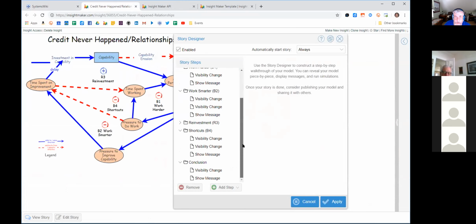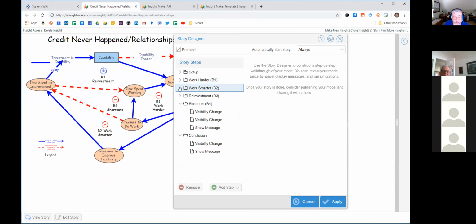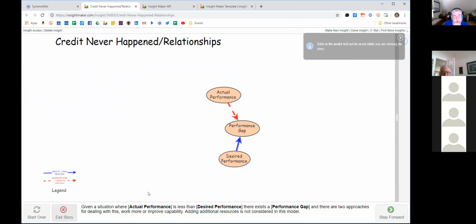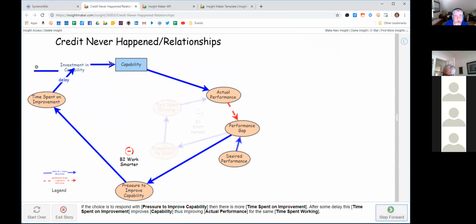It's still simply unfolding the pieces step by step, but it does the pieces as it made sense to me as I was creating it, and I'm doing it loop by loop by loop, so that when I then go ahead and view this story, it starts and shows the actual and desired performance and the gap that exists. And it then talks about the fact that based upon that performance gap, the organization can choose to work harder, or the organization can choose to work smarter.